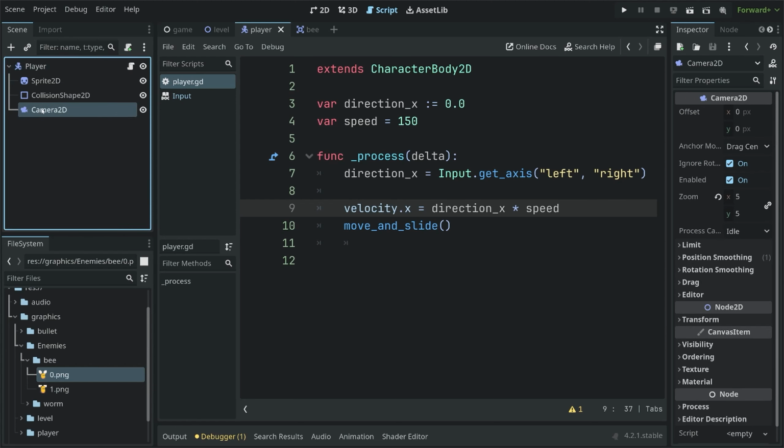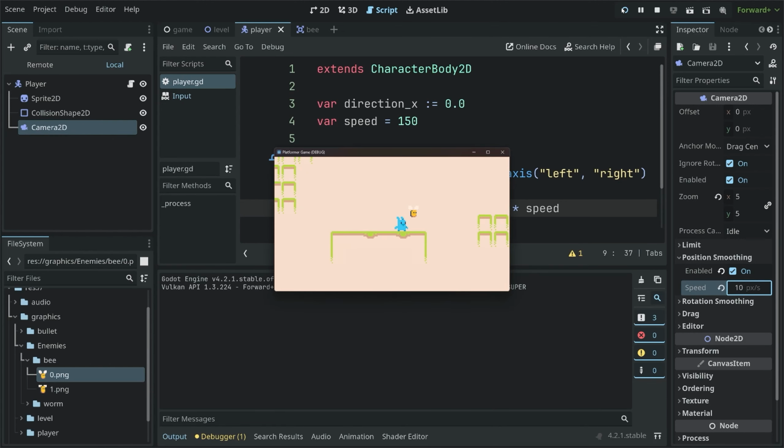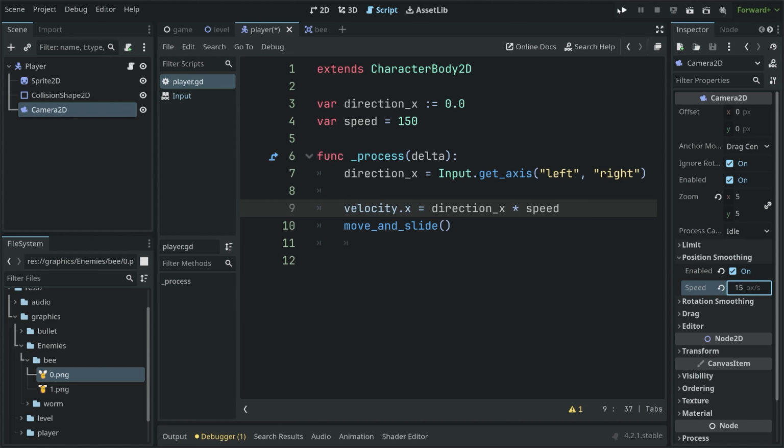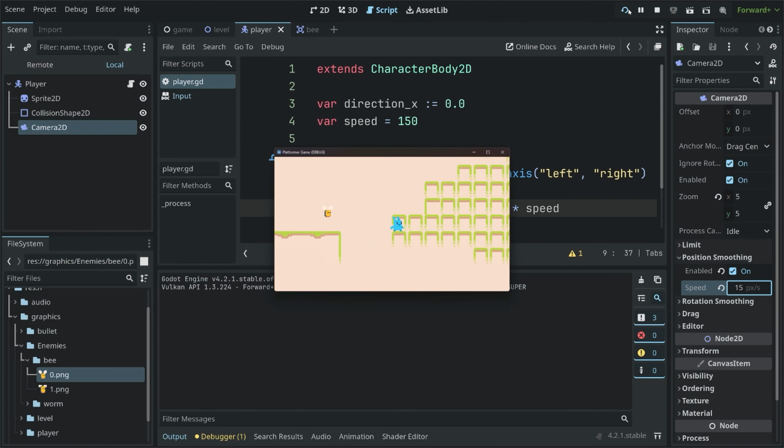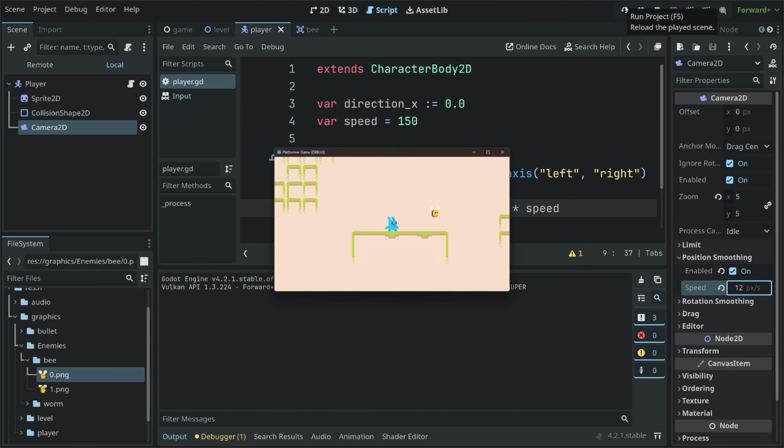Next up then, on the camera, we want to update the position smoothing. At the moment, it's 5 pixels, which I think is a bit slow. Let's try 10 pixels, and now run the game again. That feels quite a bit snappier. I suppose we can try 15 pixels, and let's try all of this again. I think 10 pixels was better, but we can do some middle ground. Let's do 12 pixels, and run all of this again, and yeah, I think that looks best.